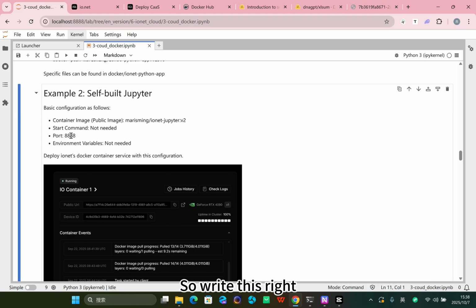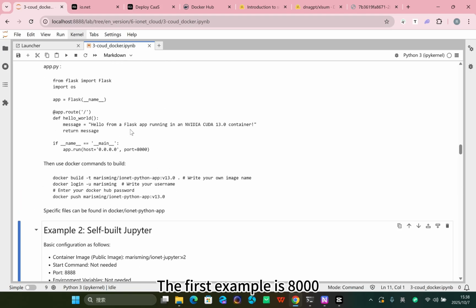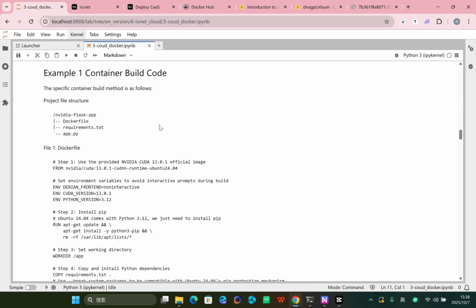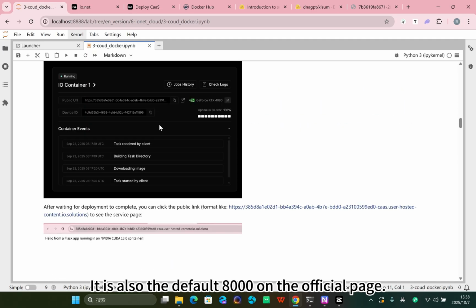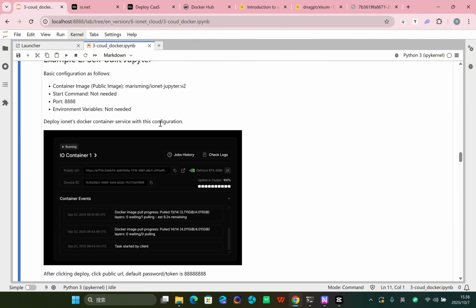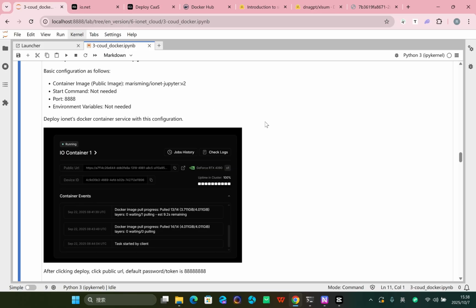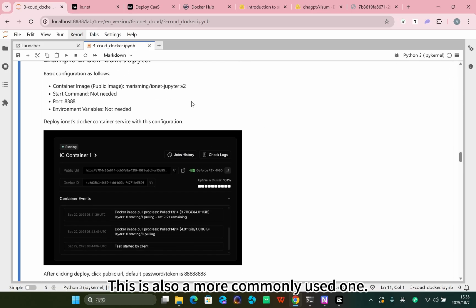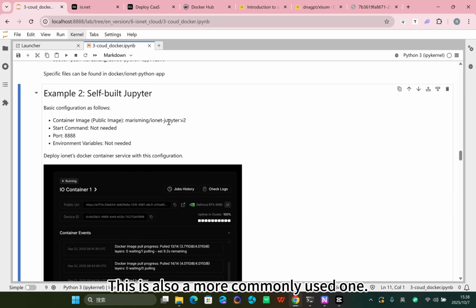So write this right. The first example is 8000. Everybody pay attention to this. 8000 corresponds to this. It is also the default 8000 on the official page. Let me show you this. This is also a more commonly used one.